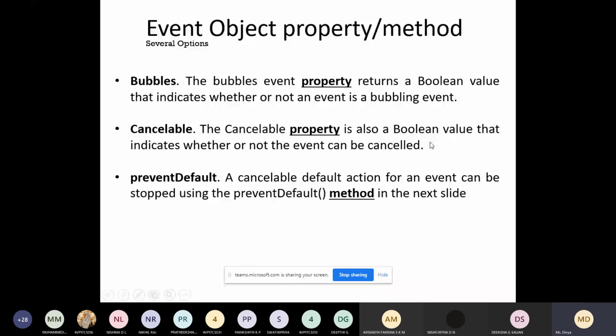Next one is the preventDefault property. The default action for an event can be stopped. It is associated with the previous one. If you want to stop the default action of a particular event, that can be done by using this method, preventDefault. So preventDefault, you can see.